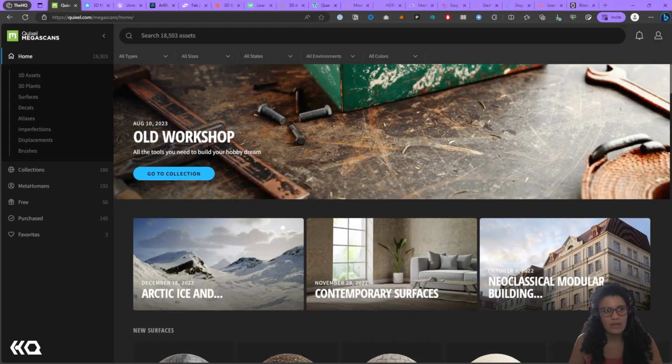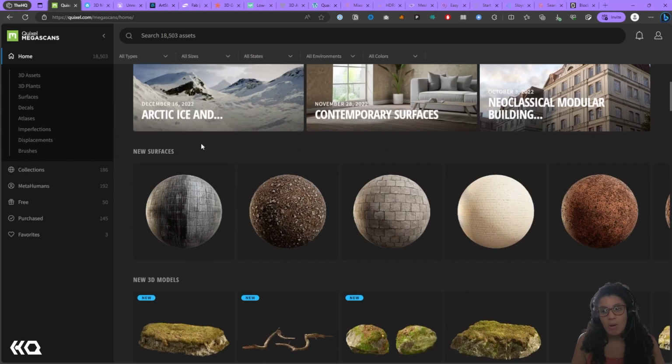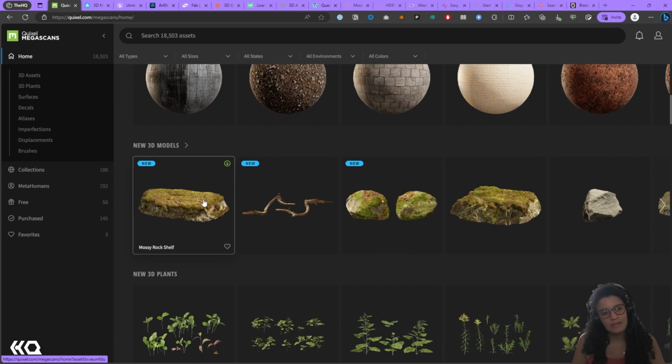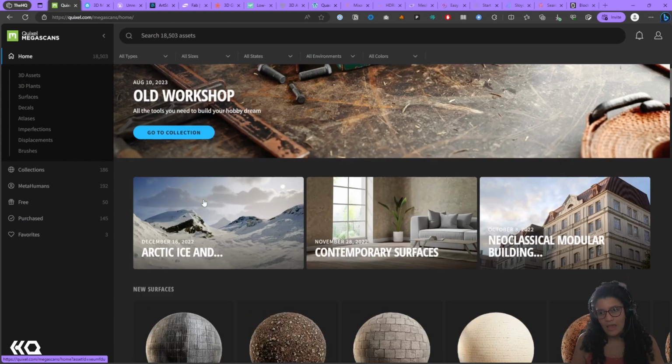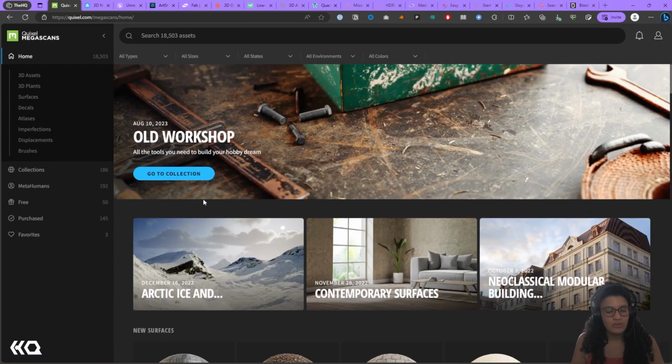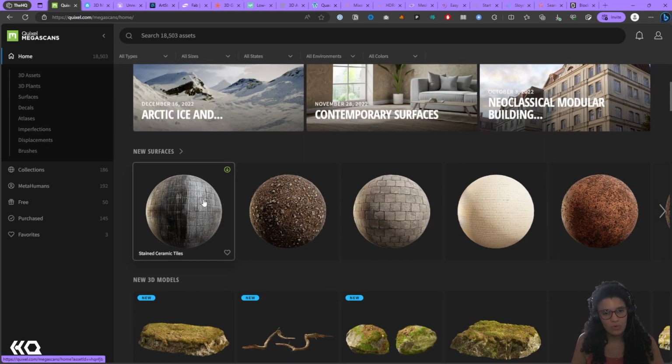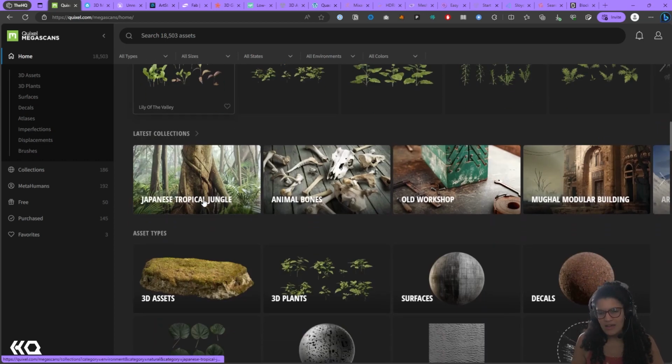So the first one is Quixel Megascans. And this is a library created by Quixel, acquired by Epic Games a while ago. And what is so cool about this library is that it has a ton of materials, a ton of textures and surfaces, but also a ton of 3D assets that have different levels of detail. They are optimized for Unreal Engine, and actually you can import them directly into Unreal through the Unreal Marketplace and the Epic app. So this is a great library. It has a great selection of assets.